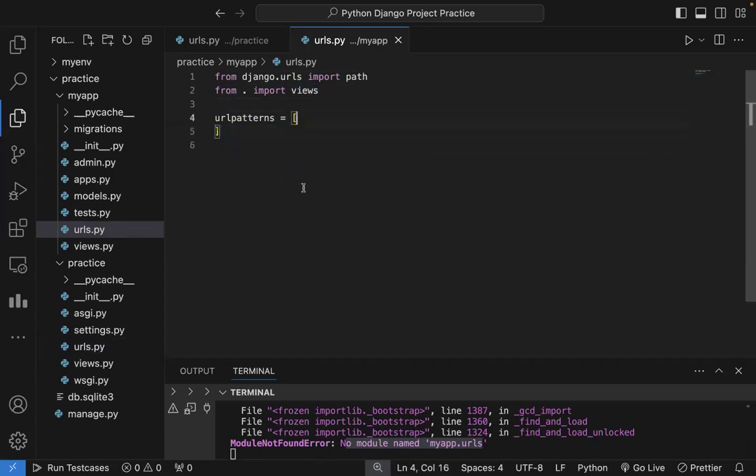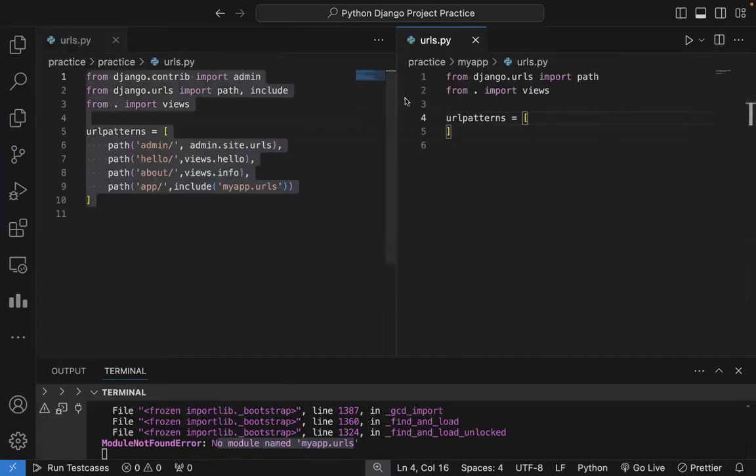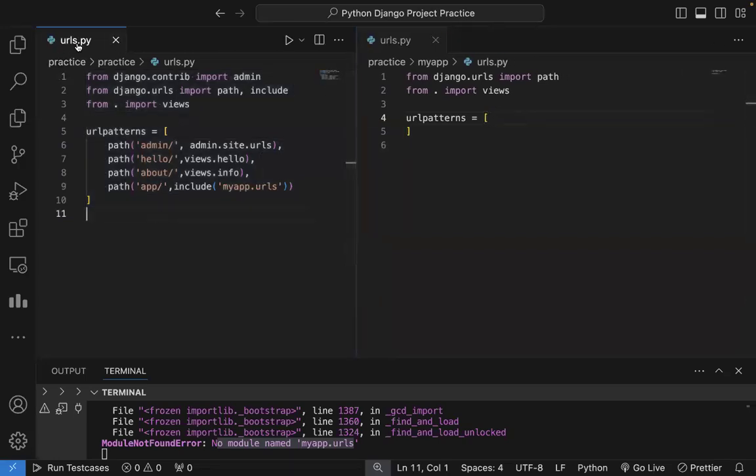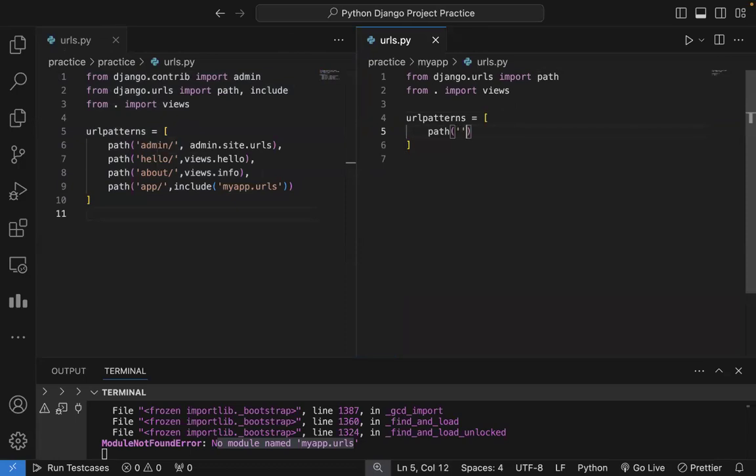Okay, understood. So I'll just split the screen so that it will be clearly visible. Now this is the urls.py of our project and this is the urls.py of our my app. Inside this I will create one path. What is the path? Let's say this is the home page. So home slash, it should go inside the views and invoke the home view. That's all. So what is the meaning of this?